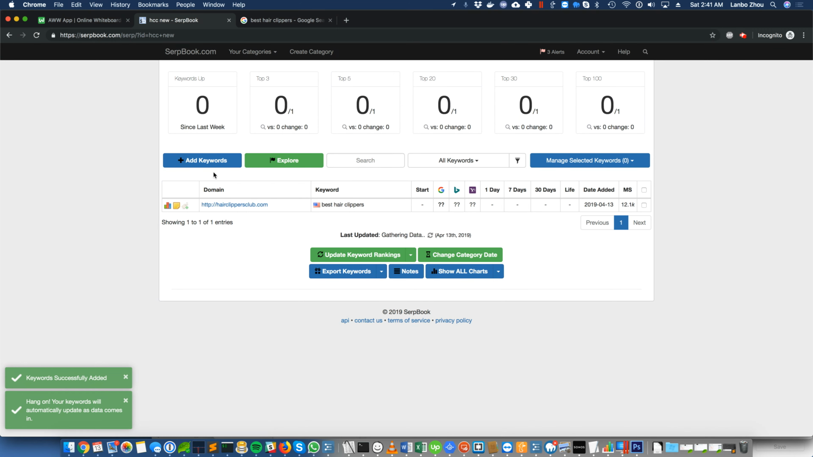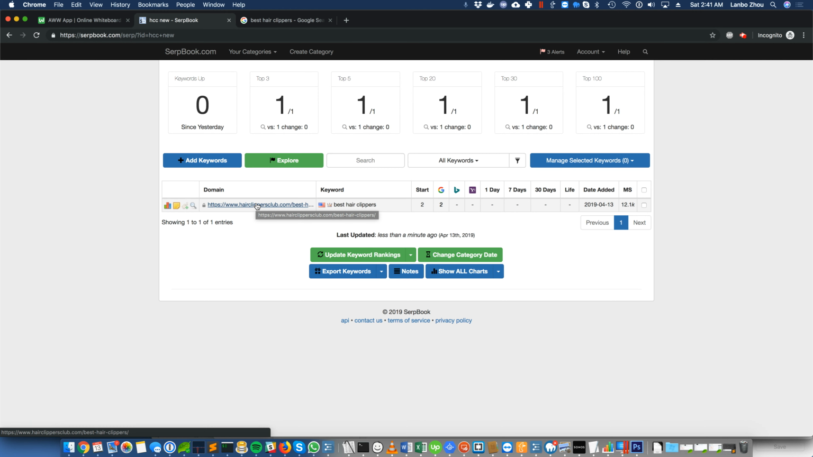When we track the broad domain, this basically tells SerpBook, okay, when you go into Google and search best hair clippers, no matter what you find on the first page of hairclippersclub.com, you're going to report back to me and save it. As you can see here, hairclippersclub.com is ranking number 2 for the keyword best hair clippers. And when you check the spyglass, you can see this is the exact URL here, right? So this is basically checking the broad domain.